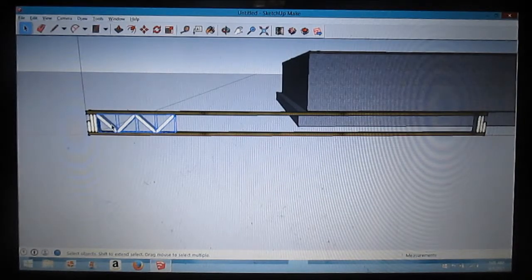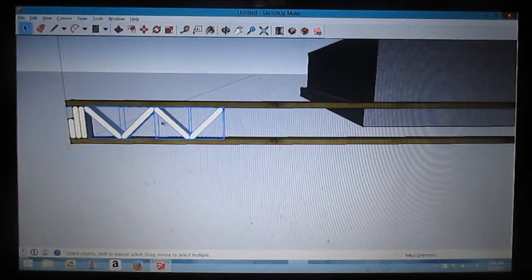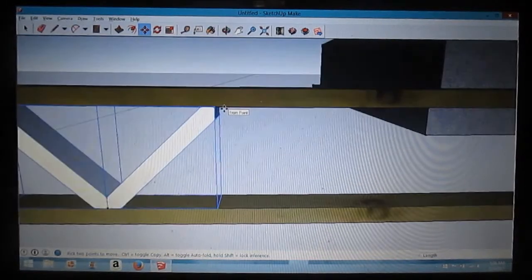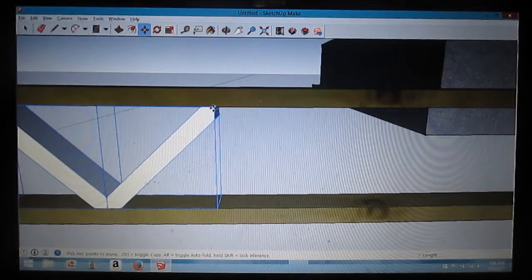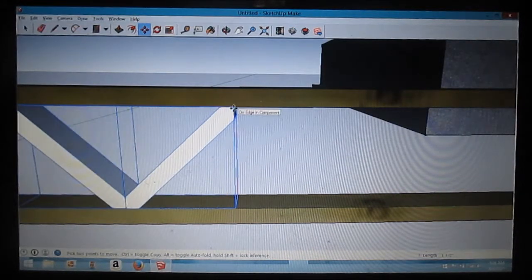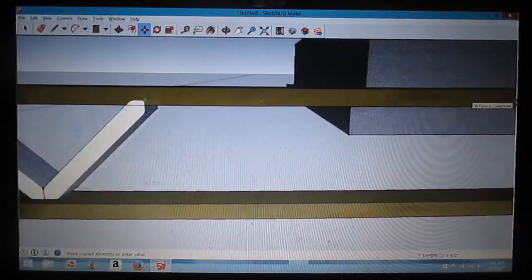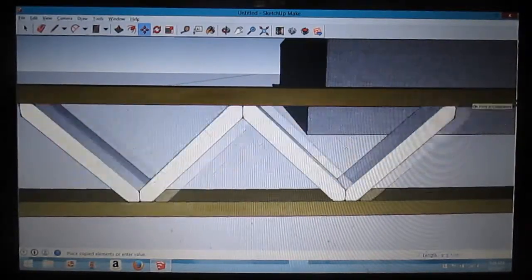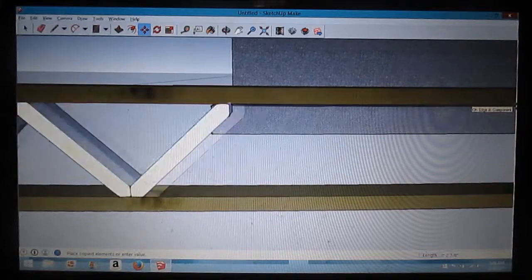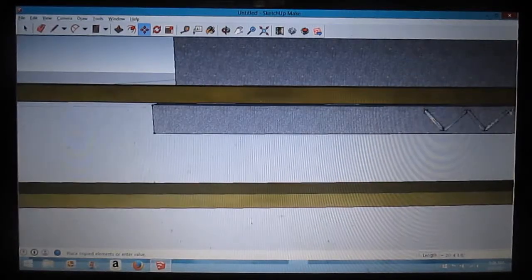Okay. I'm going to zoom in. I got these all highlighted. I'm going to hit the move tool. I'm just going to come in here, grab this corner right here, and I'm going to hit control, and it made a copy. I'm just going to drag it down here. Come up here to this corner, and it'll snap it right there.